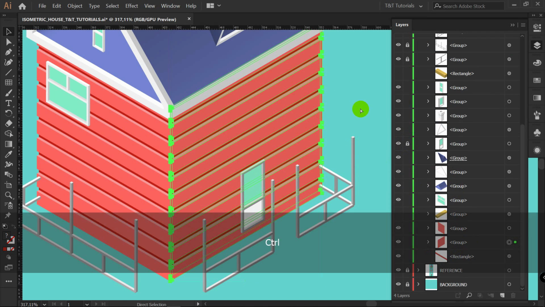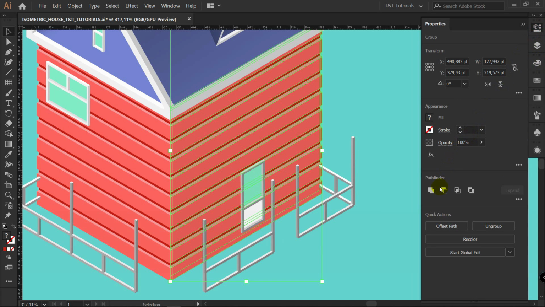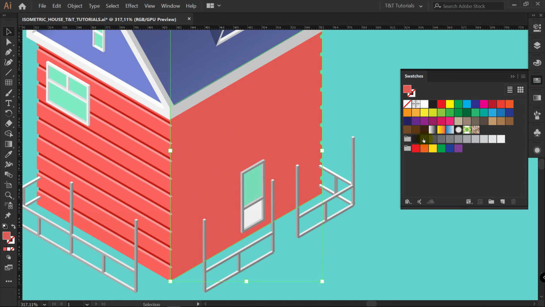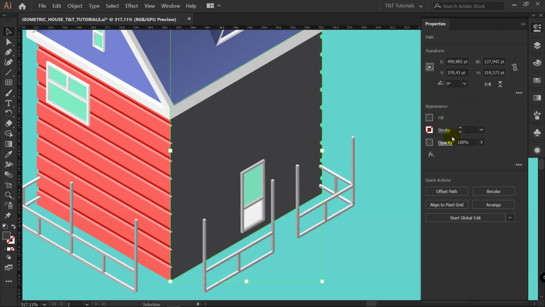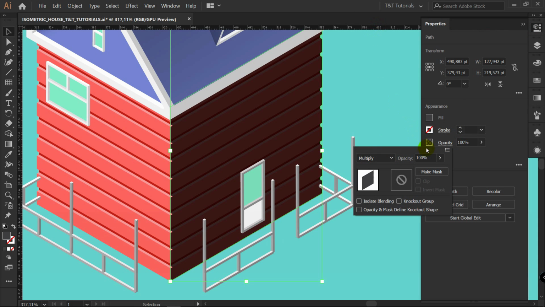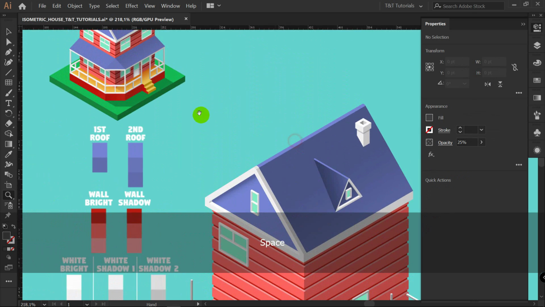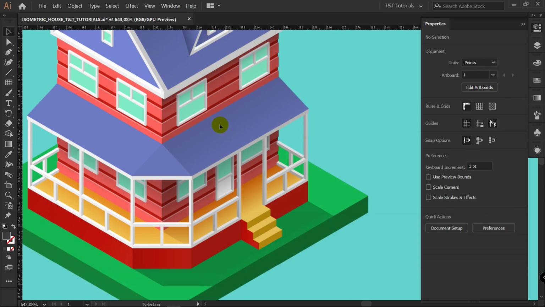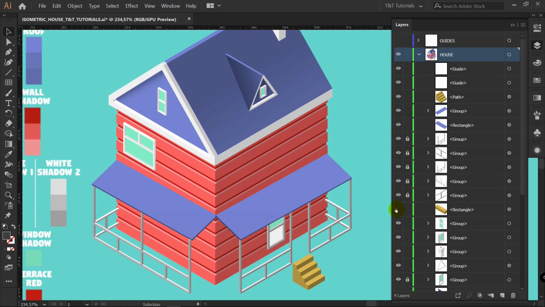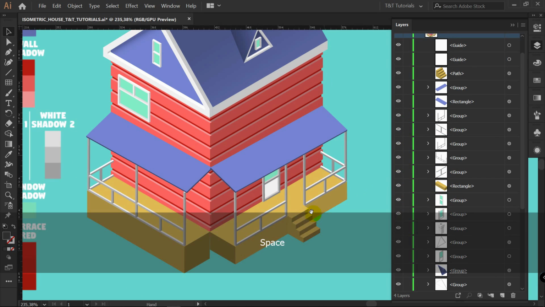Let's select them. Ctrl+C, Ctrl+F, we just made copy of this group, and with this copy selected, Properties, Unite, Swatches, let's pick some dark color, Properties, Opacity, and change blending mode to Color Burn or to Multiply. Change opacity. You can adjust this shadow as you want, I will leave 25% here, and we will apply these complicated shadows just a little bit later. Let's make all these layers visible again. Also, let's unlock these ones.